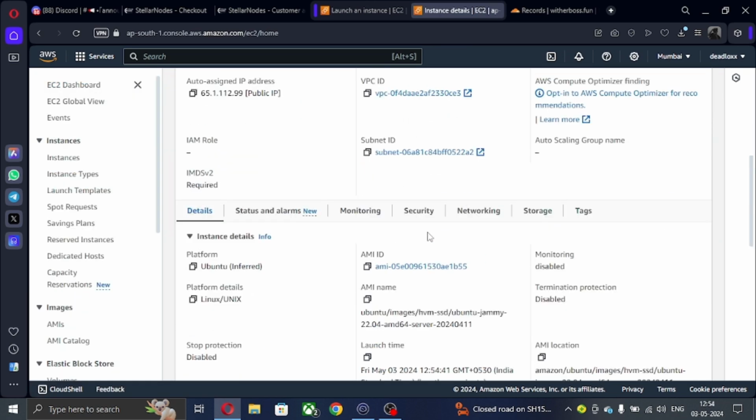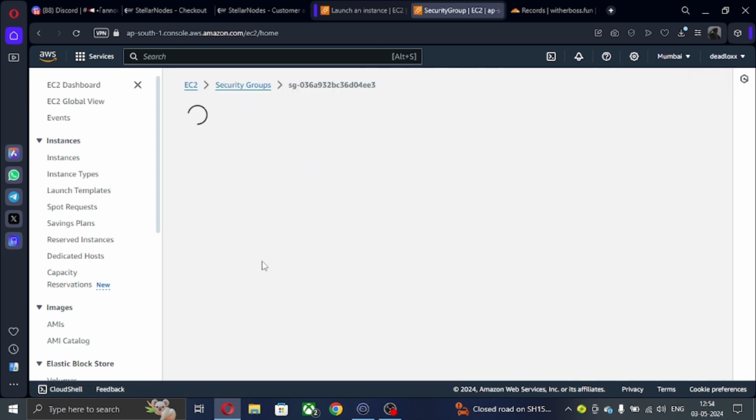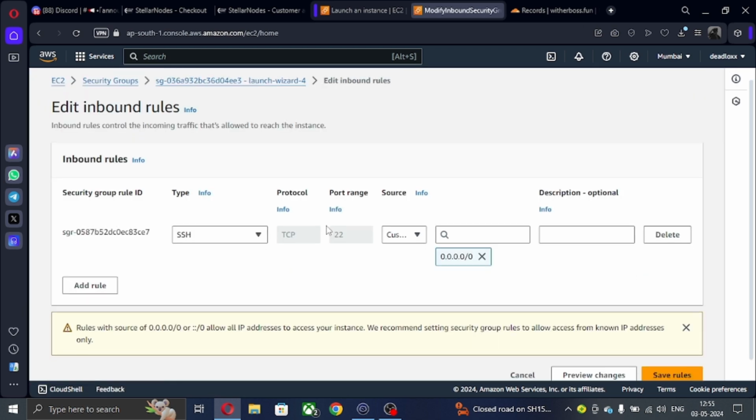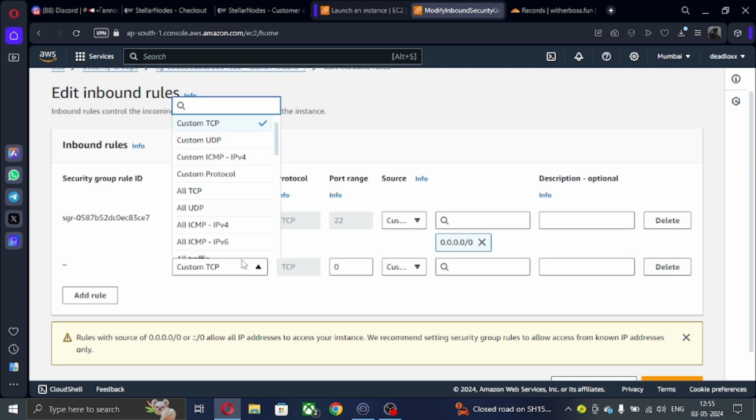After coming here, go to Security Groups. Now click on this link. Now click on Inbound Rules. Then just follow what I do.